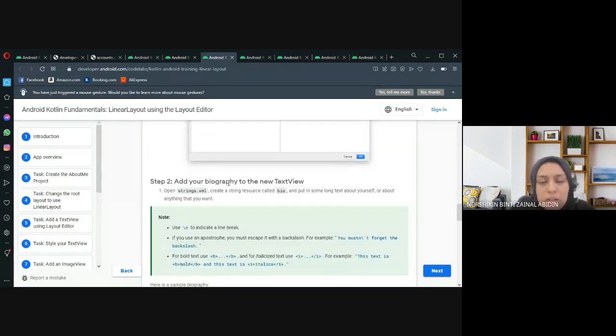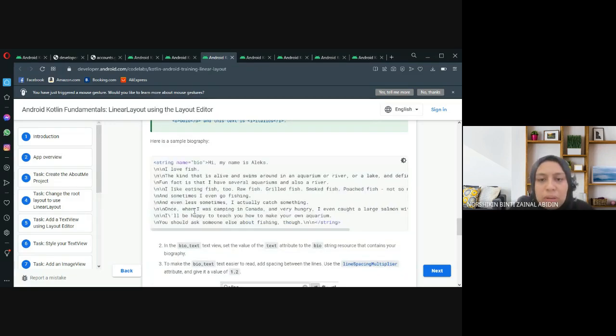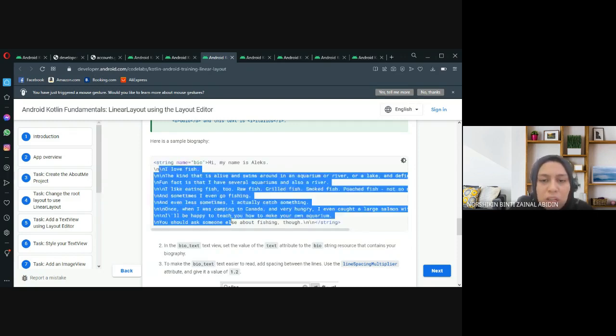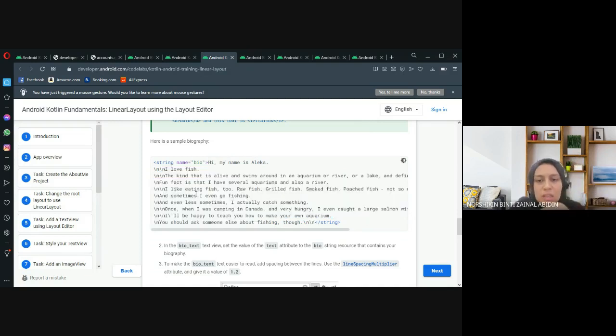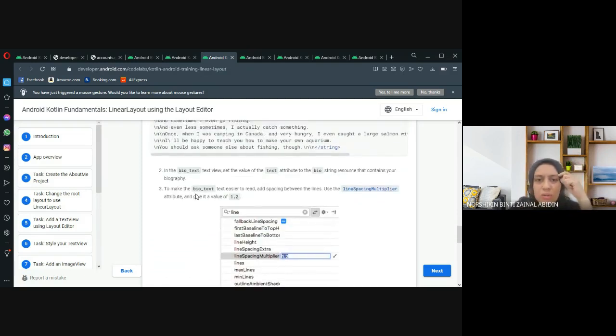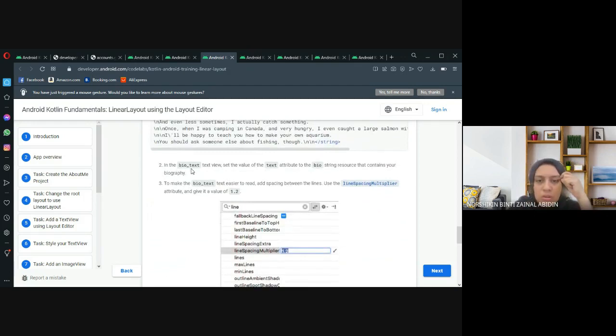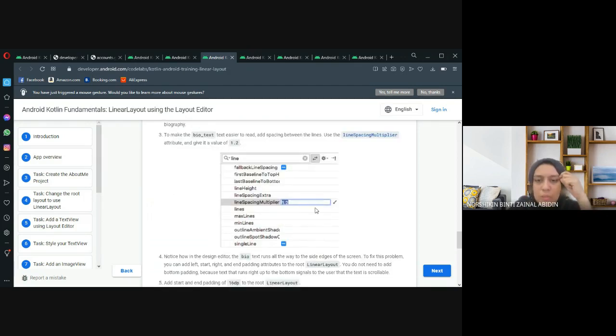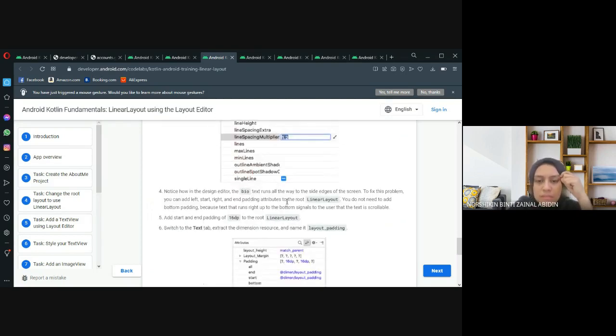Next is add your biography to the next text view. So just now you already included the scroll function. Now add your biography. It's like the wording. So this is your biography. This one you can write anything. Make sure it is long enough so that you can see the scroll function. If it is not long enough, there's nothing to scroll. Okay, you may copy this one if you want to, or you can create your own bio. So this one is the bio text. This one you may play with, see what is the difference, the result.